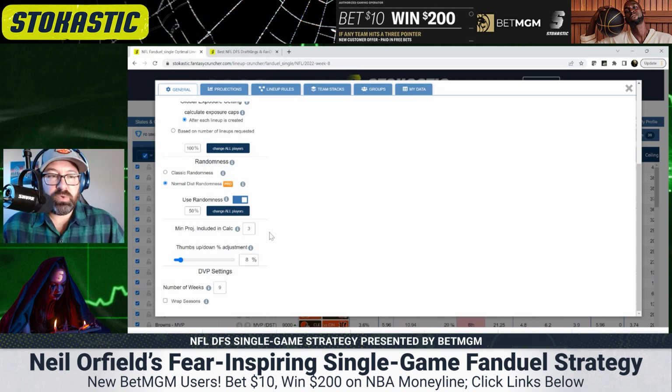Minimum projection included in calculation. Default is set to 3 fantasy points. So any player who is projected for fewer than 3 fantasy points is not currently included in my player pool. If I'm going to leave this at 3, and if there are players who project for fewer than 3 fantasy points who I do want in my player pool, I'm just going to manually boost their projection to at least 3 fantasy points.